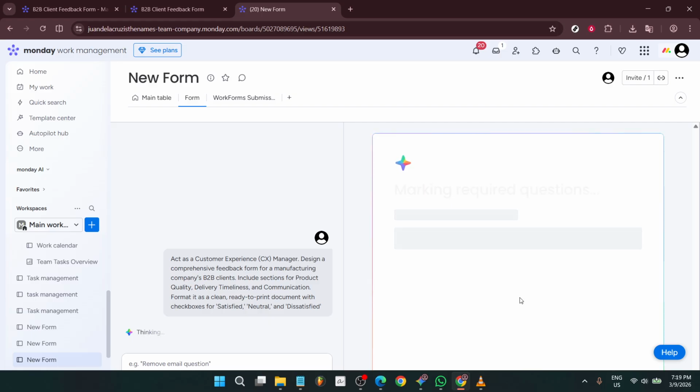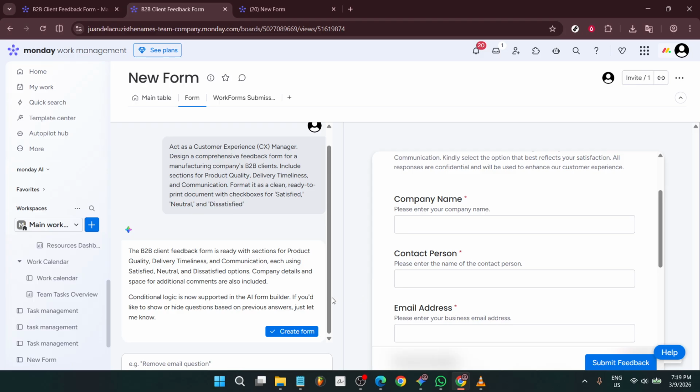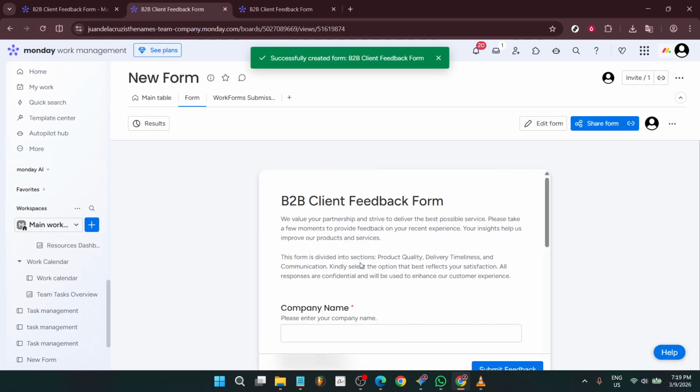If it captures the essence of what you need, click Create Form. This turns the draft into an editable form view connected to your board. Now, take a moment to check what the AI generated. Scan through the questions, the descriptions, and the overall structure. Make sure the language feels right for your audience and that any essential fields are present. Next, click Edit Form to tailor the content to your needs.